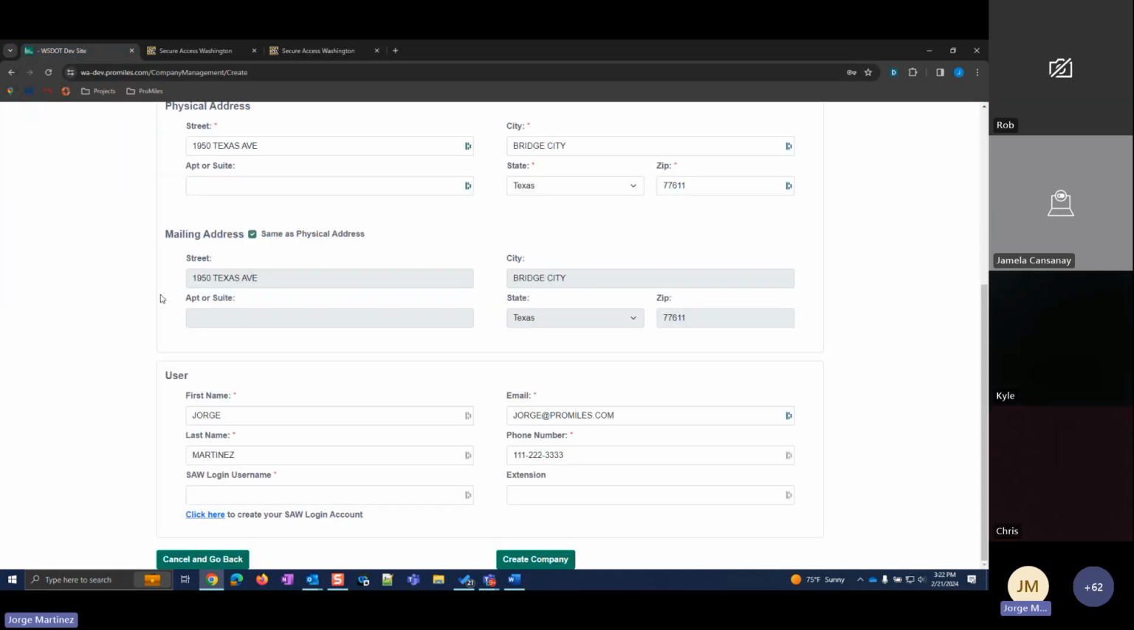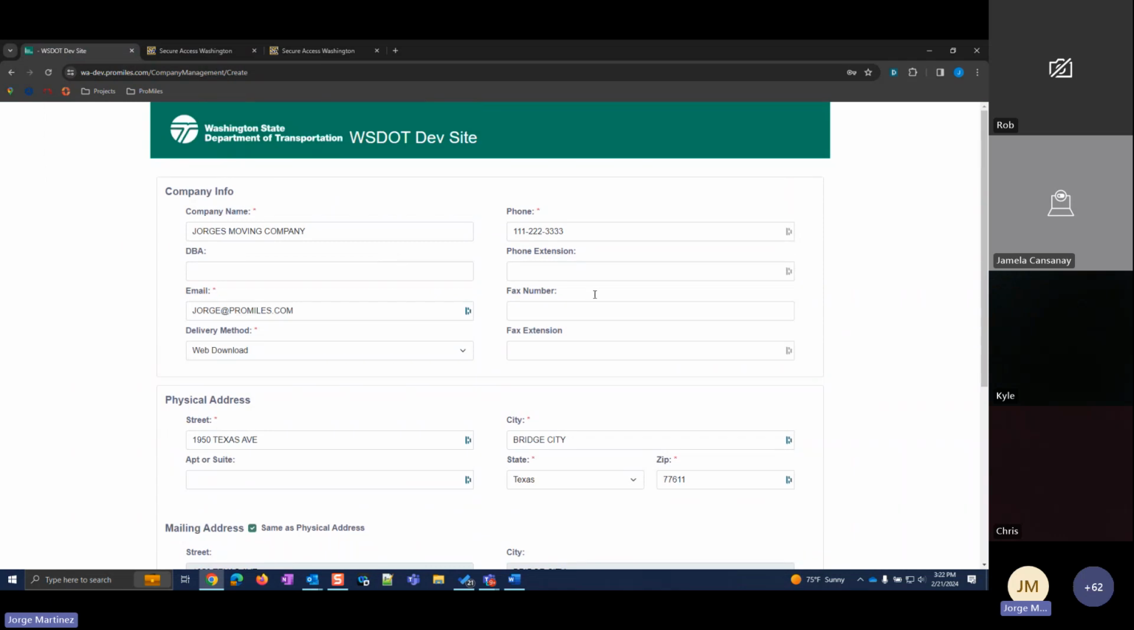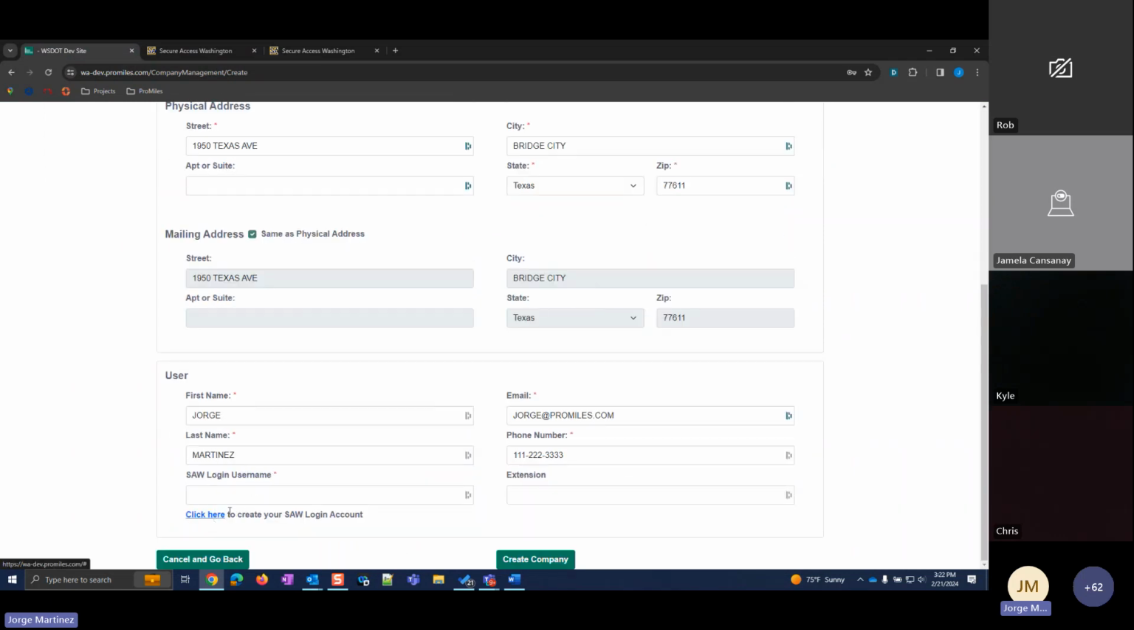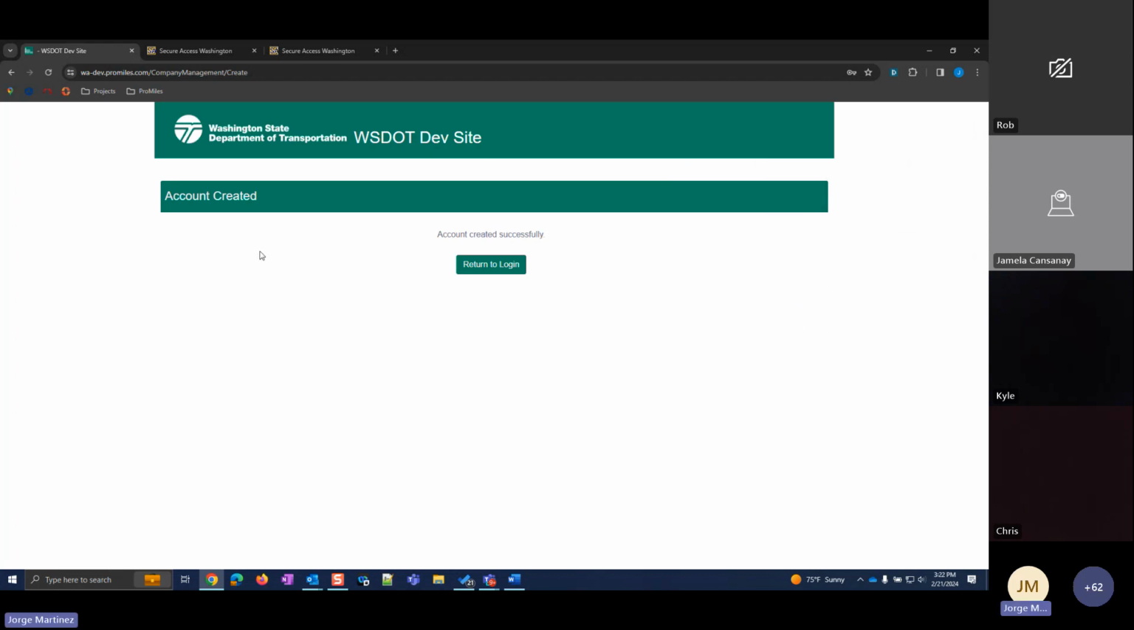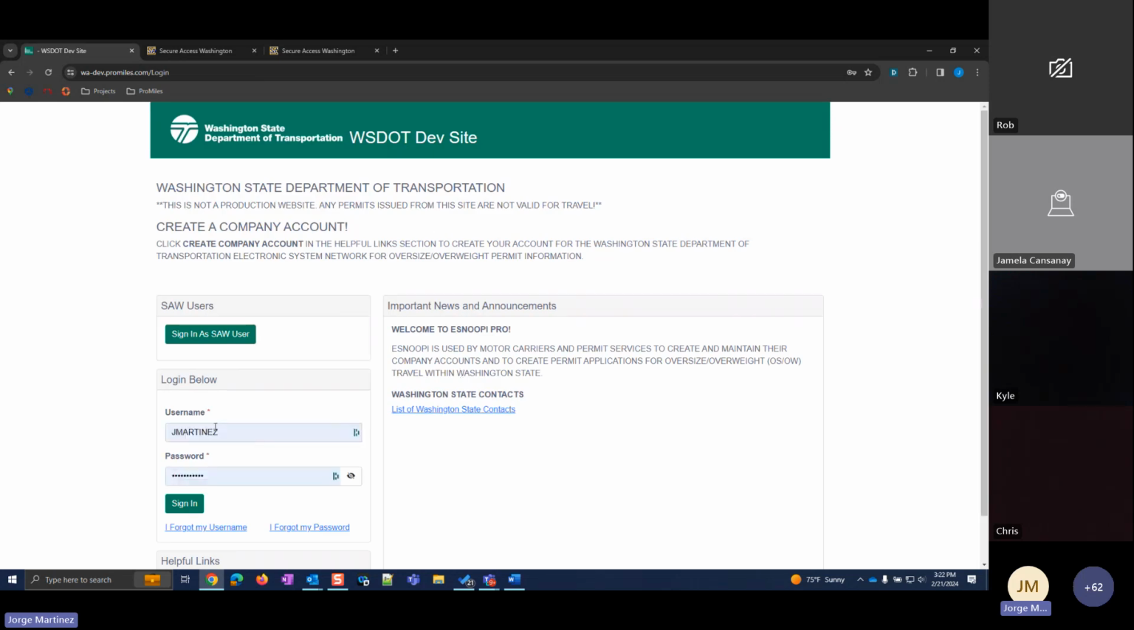So once again, I'm going to go back to eSNOOPI Pro and where I was creating my account, where I click this link to get to that Secure Access Washington website. Going to enter my SAW login username there and hit create company. And then you get your success message and a button to return to the login so you can actually log in.